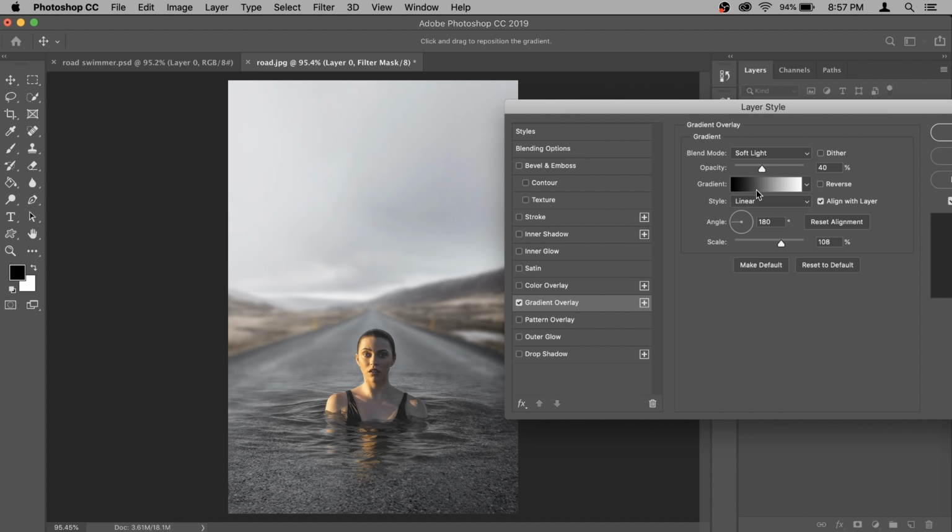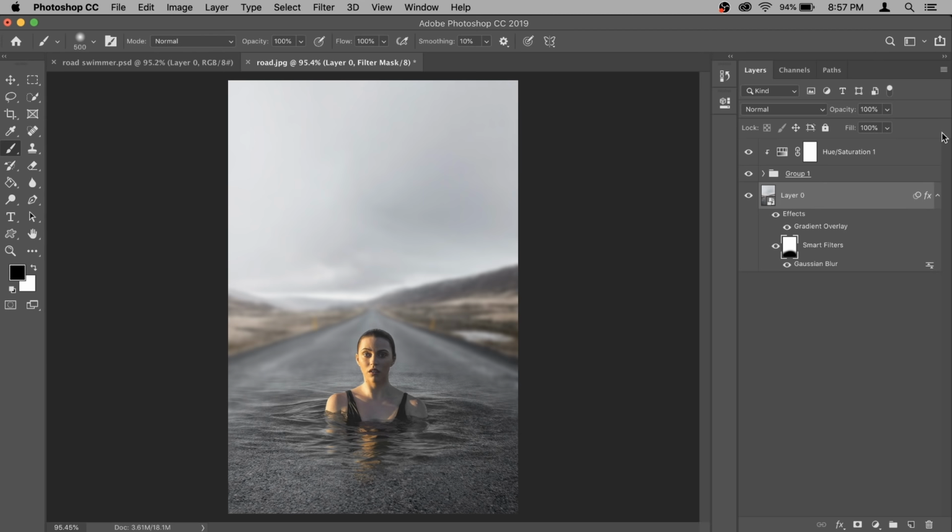So angle is 180, style is linear, and the blend mode is soft light. Opacity, you can keep it like 40 to 50%, however strong you want. So I think 40 looks okay. Then hit okay. Background is ready. Now let's add some artificial lighting.